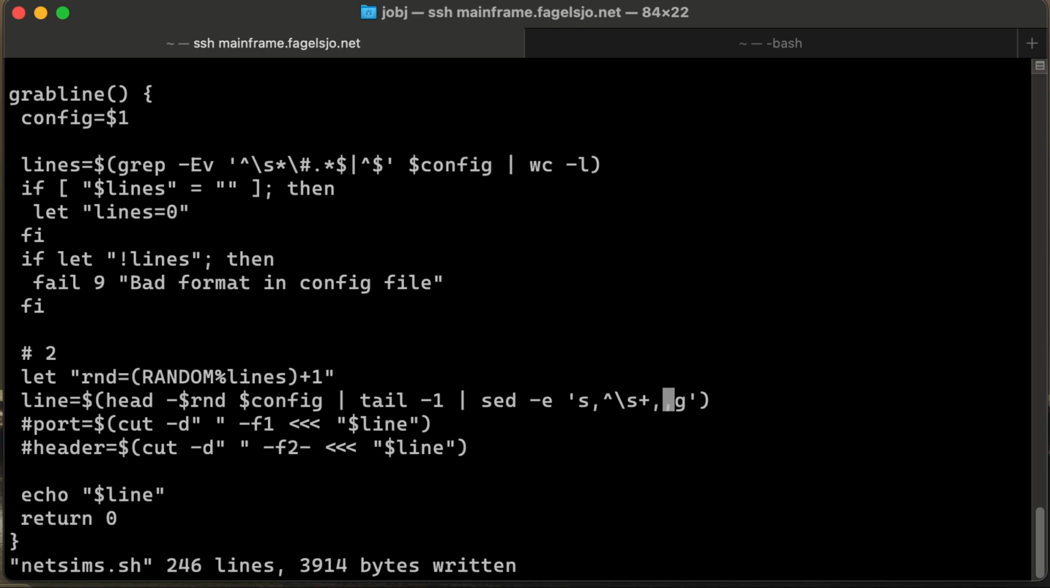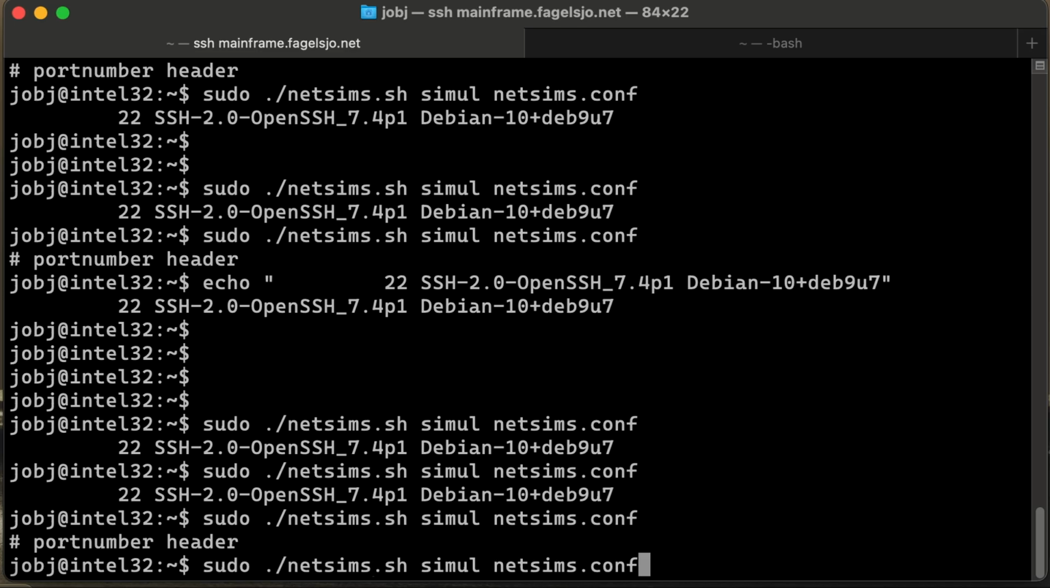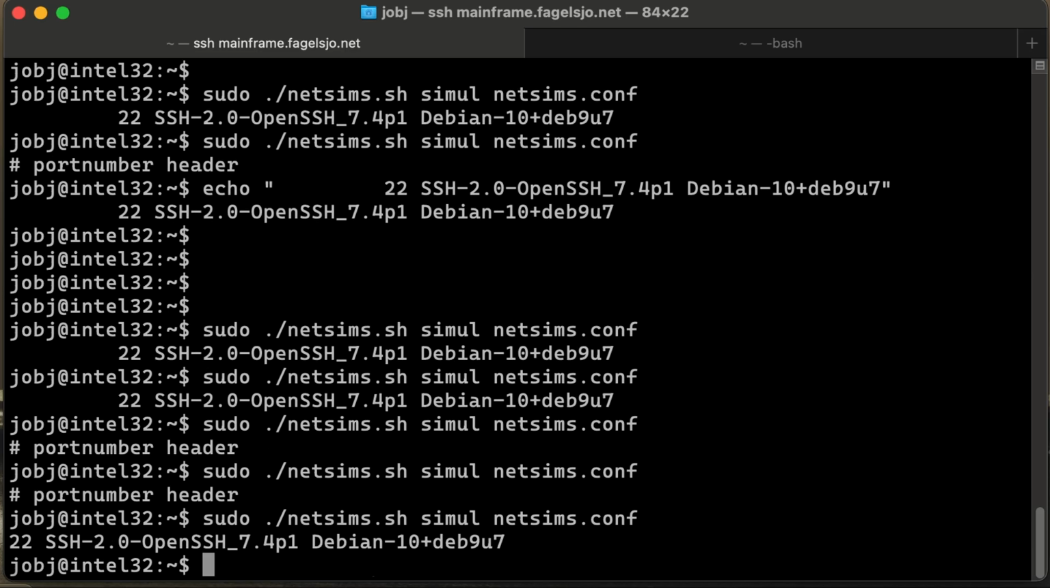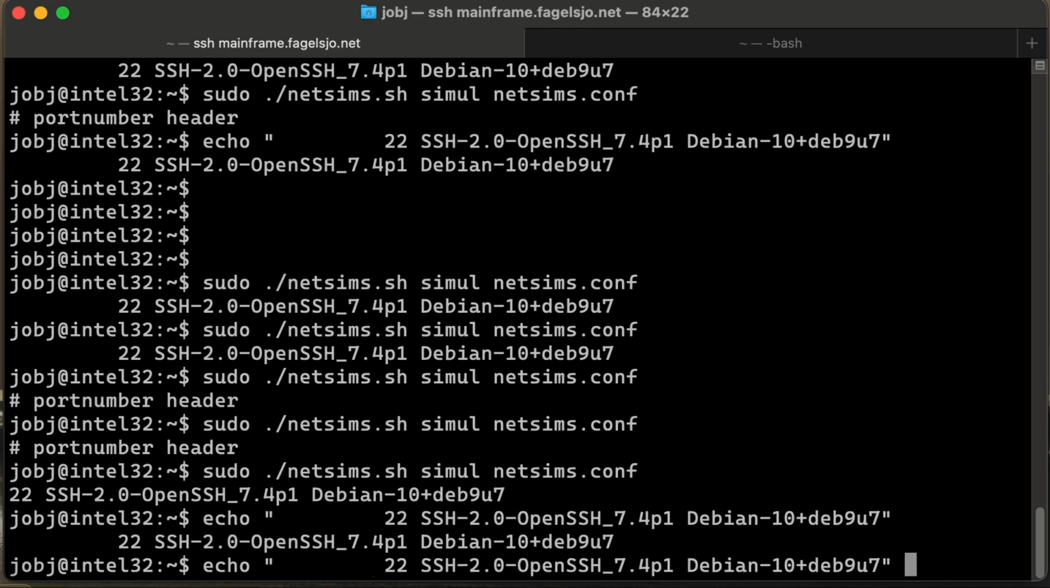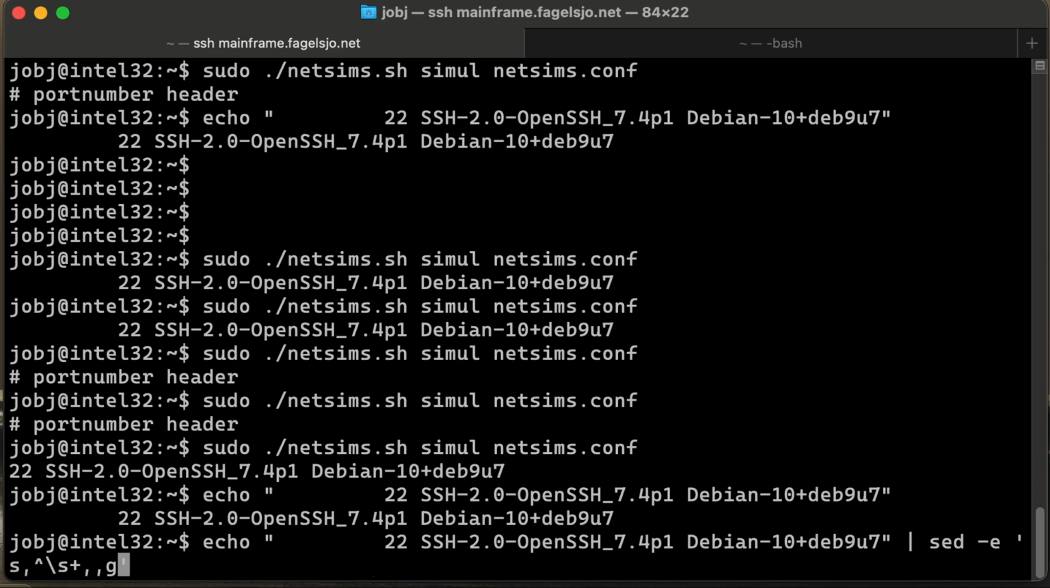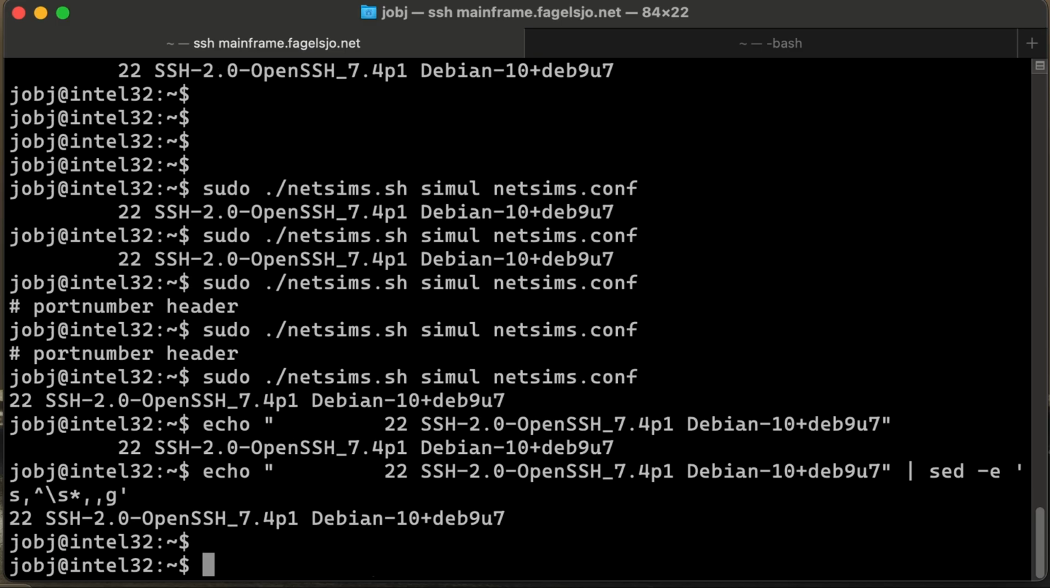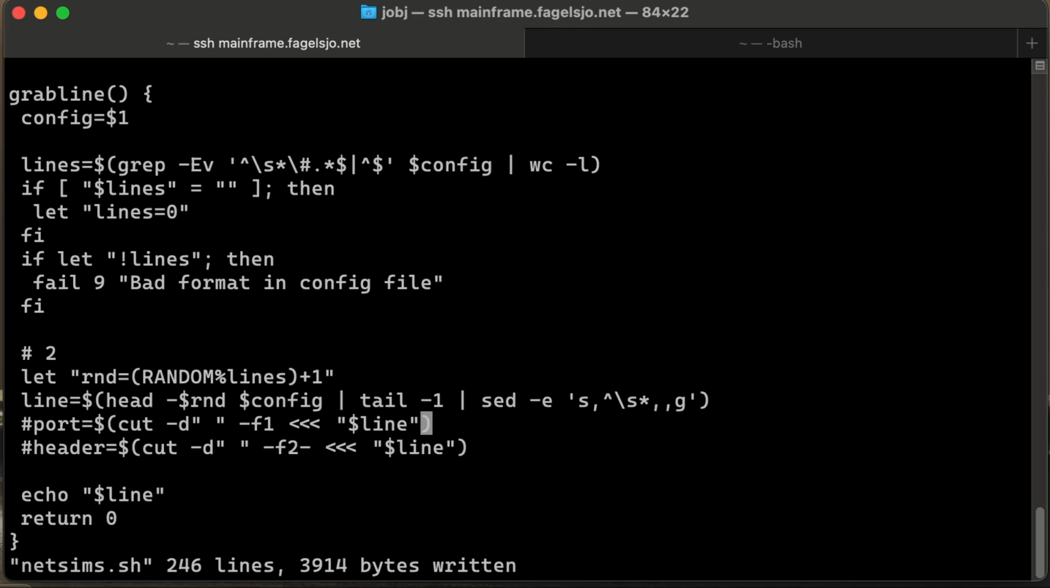Alright, still doesn't work, but we're probably closer to a solution this time. So save. Let's try again. Yeah, there we go. And what if we do the different spaces and stuff? And we pipe this to the same thing. Also works. Alright, great.